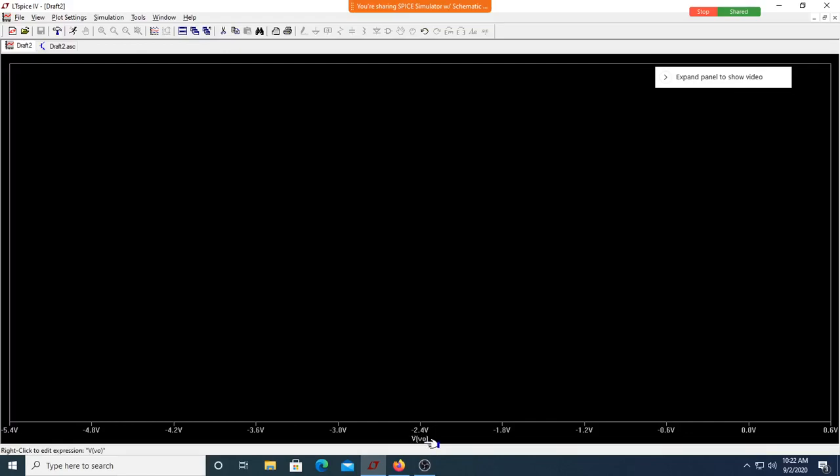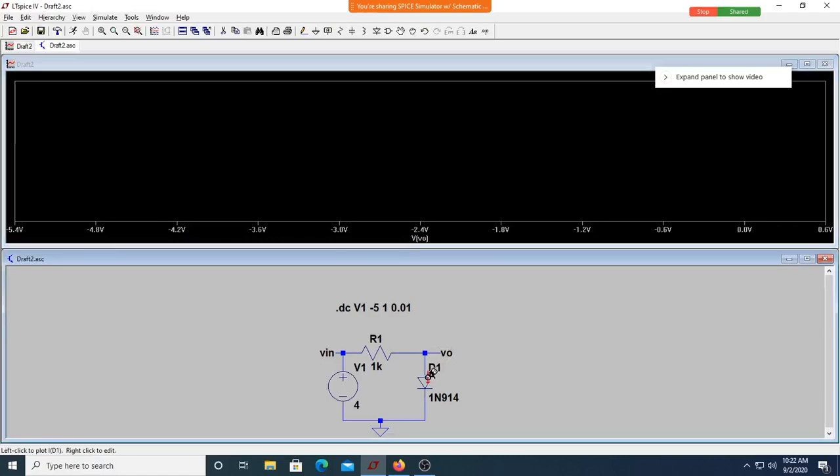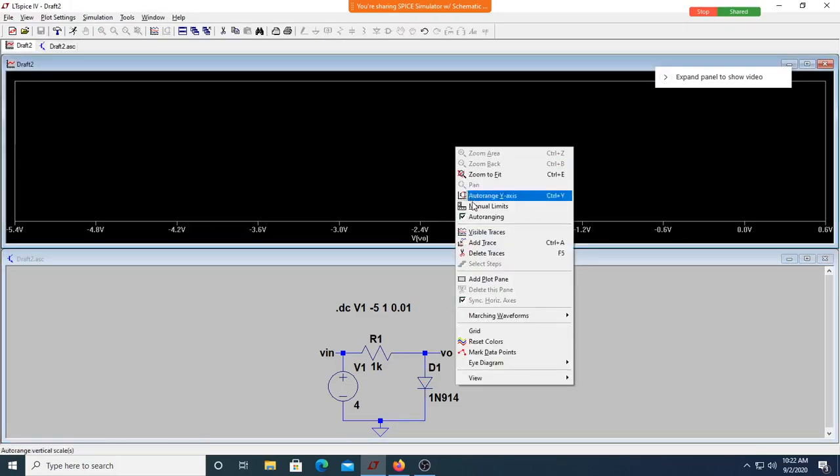Yes, sir. So now what should be there on the y-axis for the IV characteristic? Current. Which current? Current through the diode. So how do you get it? One way is you can just click on this and you'll get the characteristics. Otherwise you can right click on this window. Can you see it is add traces? Yes, sir. I can add the traces. Traces means the different currents and voltages. You can click on that.